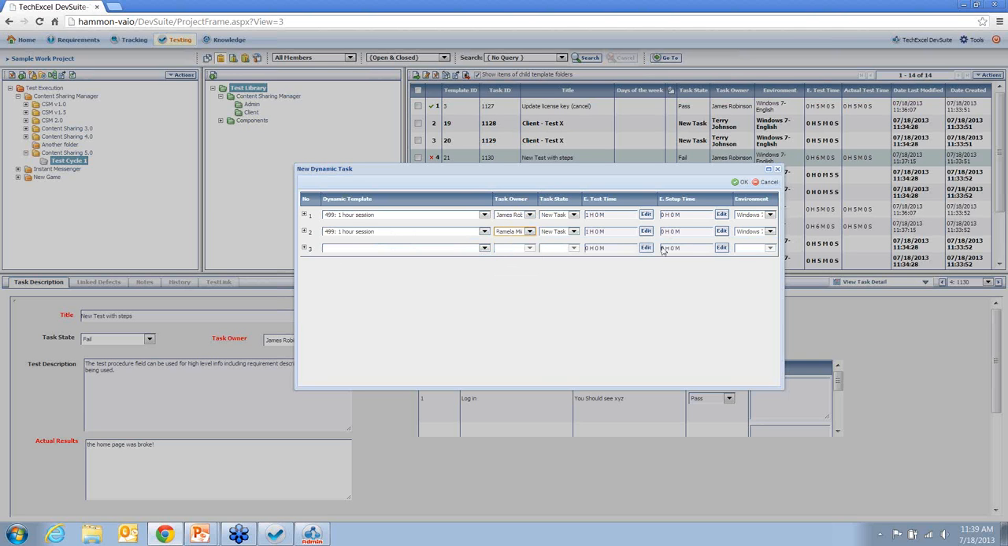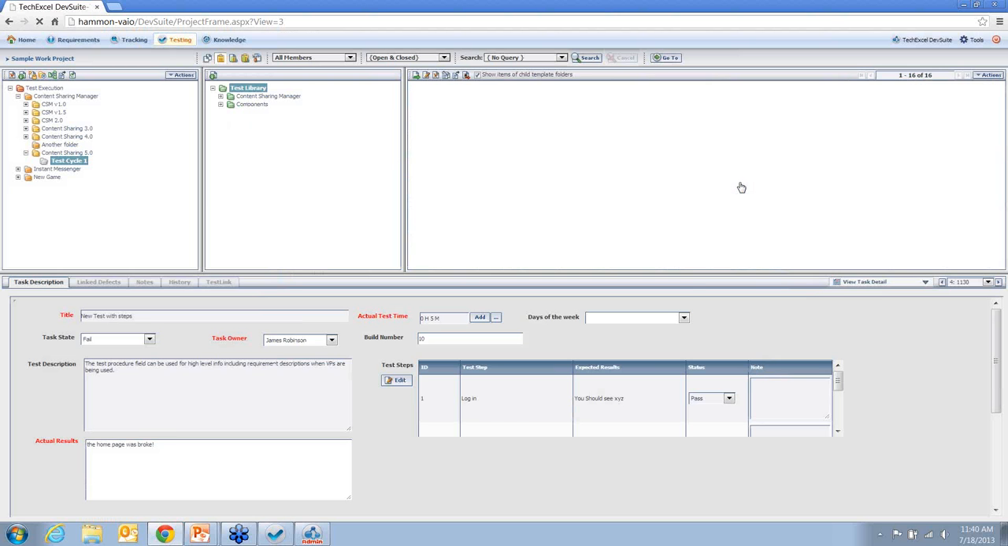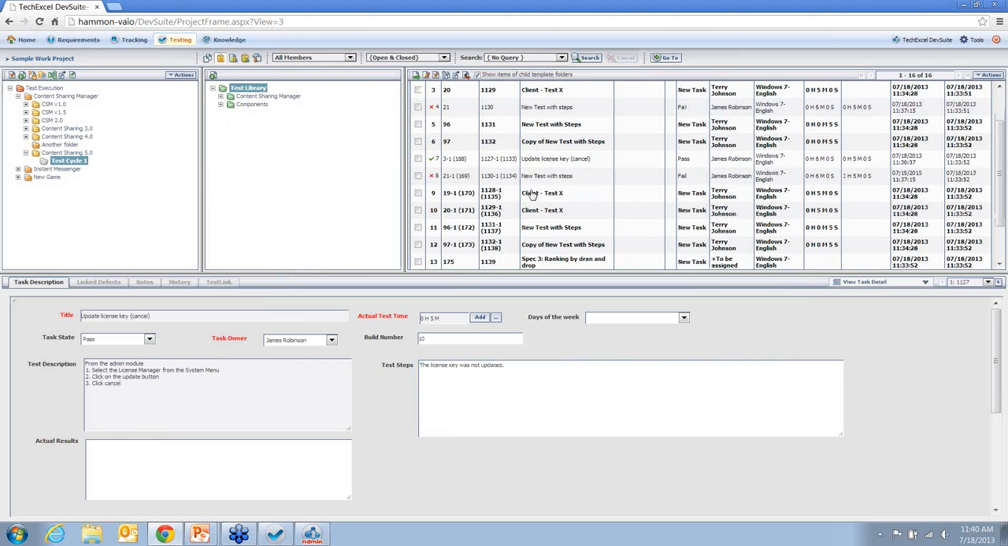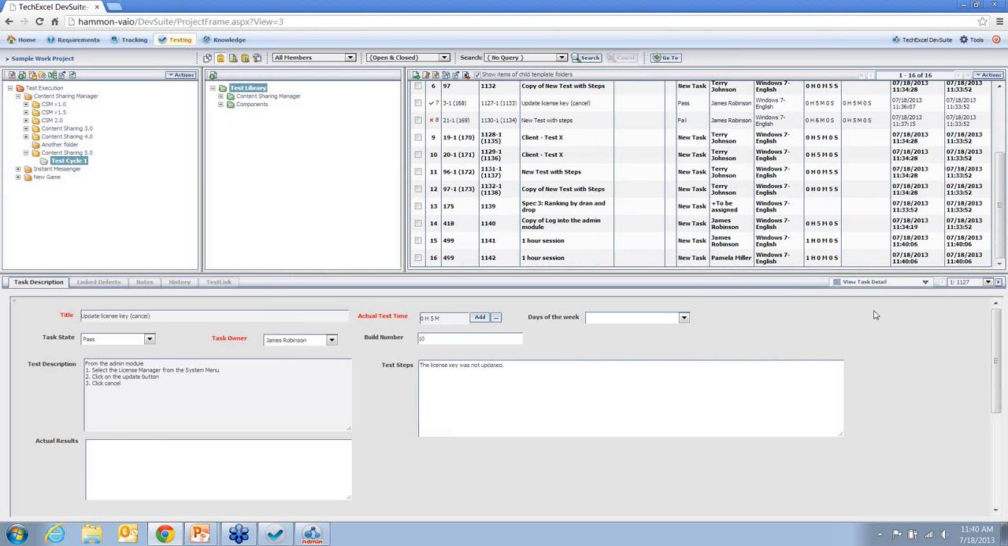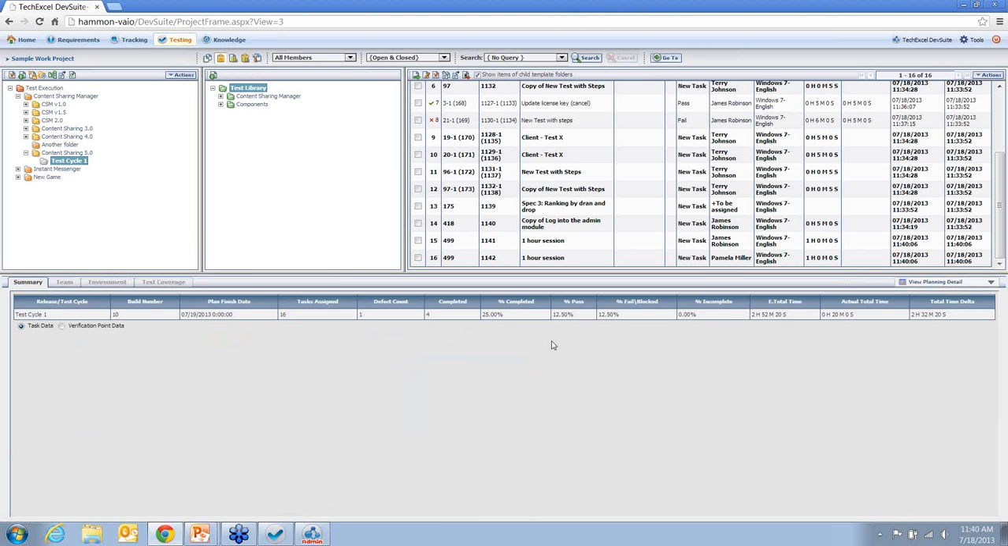So I'm going to add 2 1-hour sessions. And I can even pick what environments. I only have one environment selected right now. So I'm going to go ahead and click OK. And now we have 2 1-hour sessions. They've been added to our plan in terms of the total hours. So I can now see that instead of 52 minutes, I now have 2 hours and 52 minutes. So that's the new dynamic template feature that's in DevTest 5.2.1.